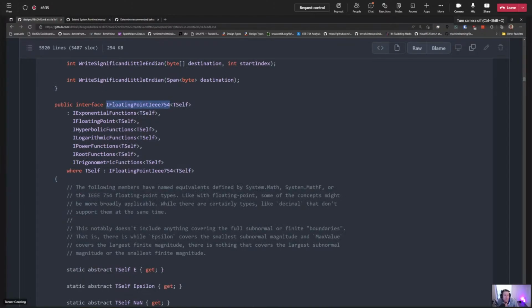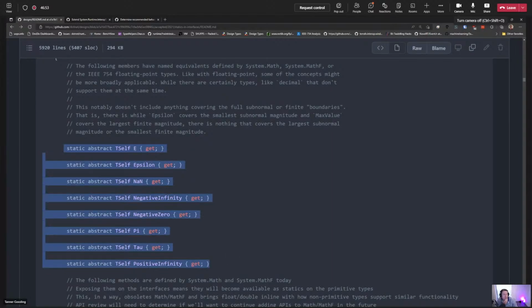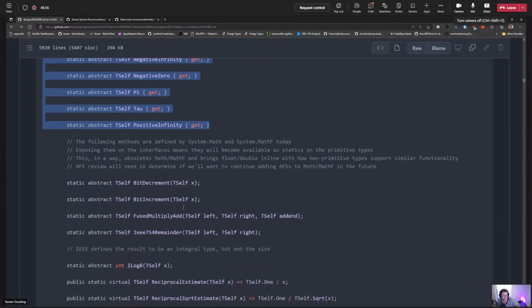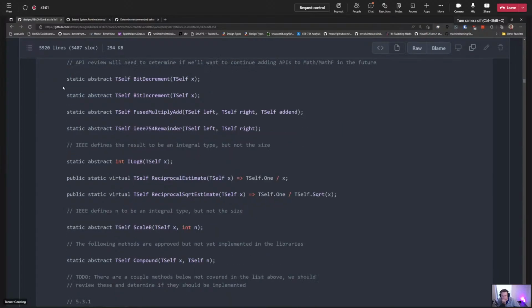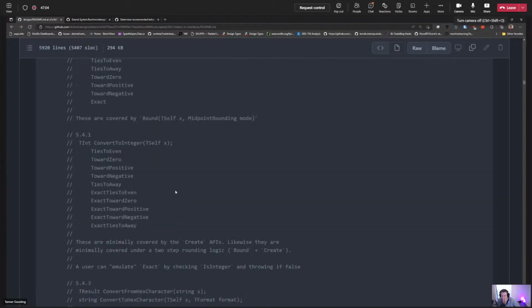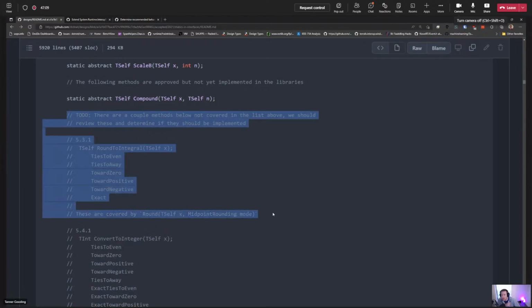As per last API review, the IEEE floating point types are in IFloatingPointIeee754. They are a floating point type that explicitly provide the IEEE required functions. We have several properties covering the constants. We've got the BitDecrement and BitIncrement, FusedMultiplyAdd, and a few other IEEE specific functions. And then we have a call out kind of over some of the IEEE required functions that aren't exactly covered by .NET today.